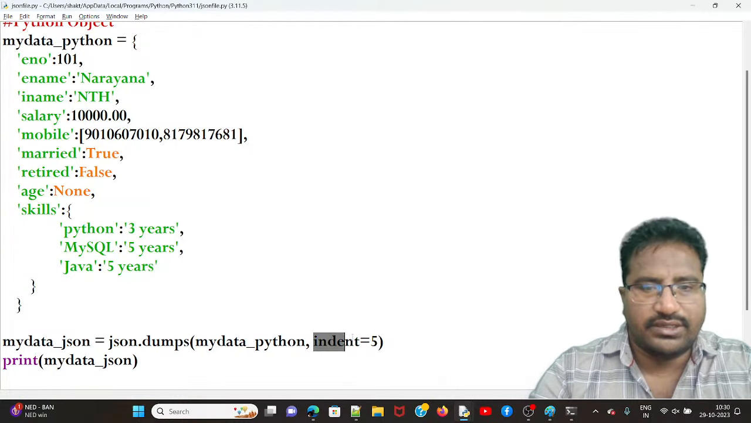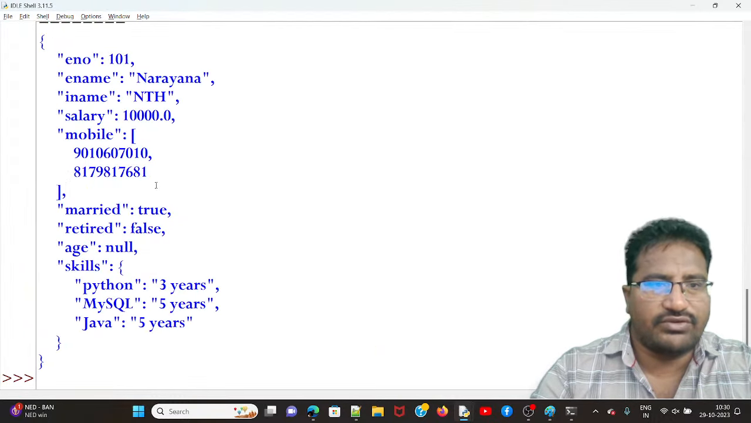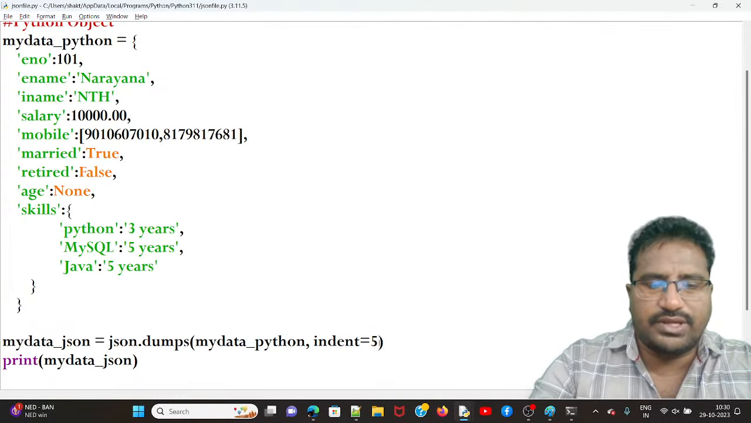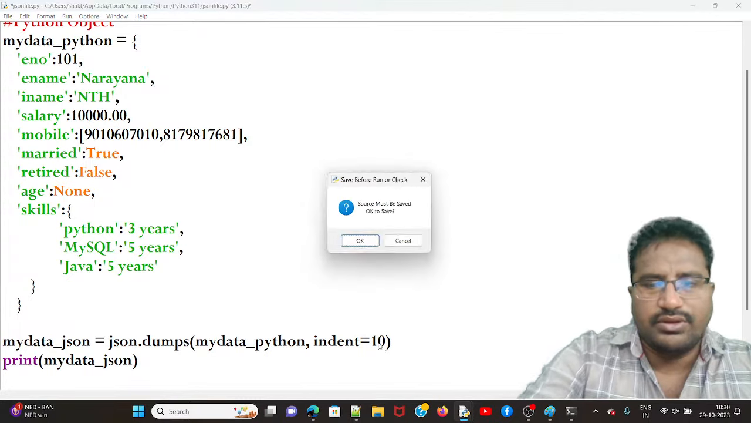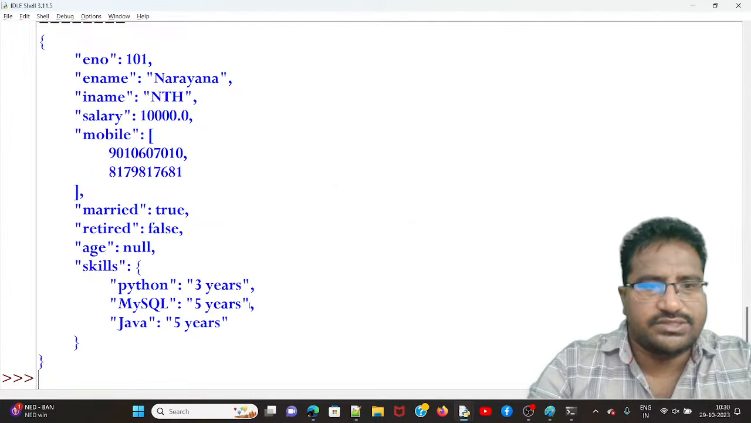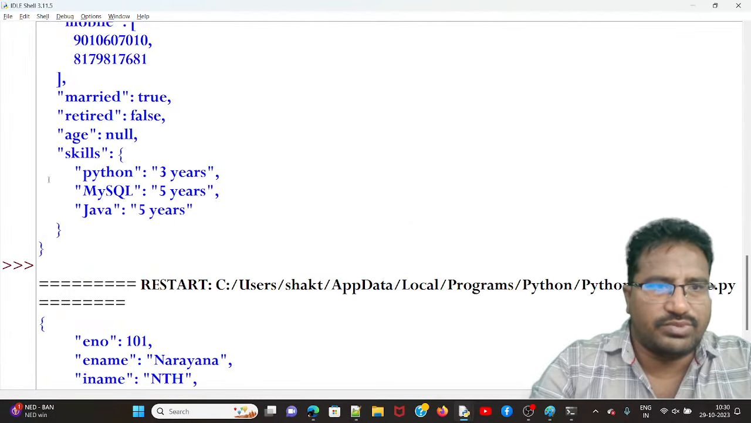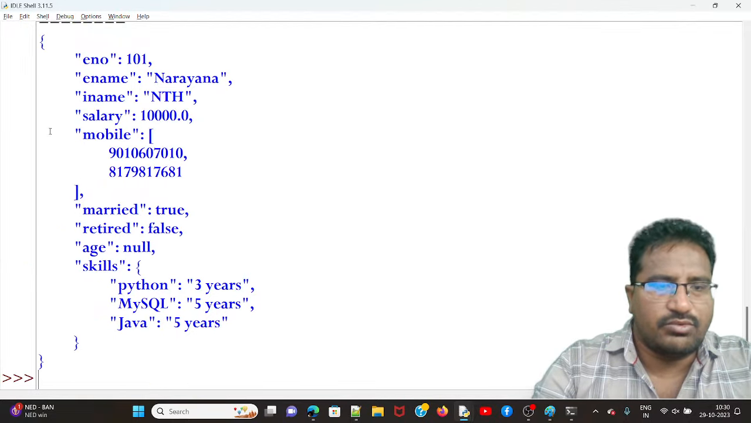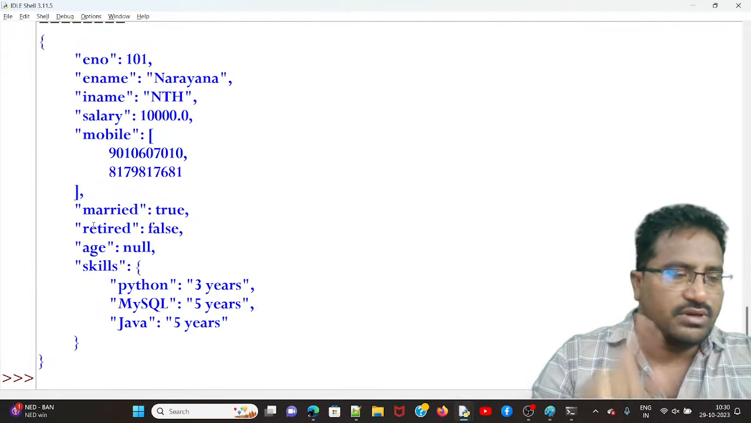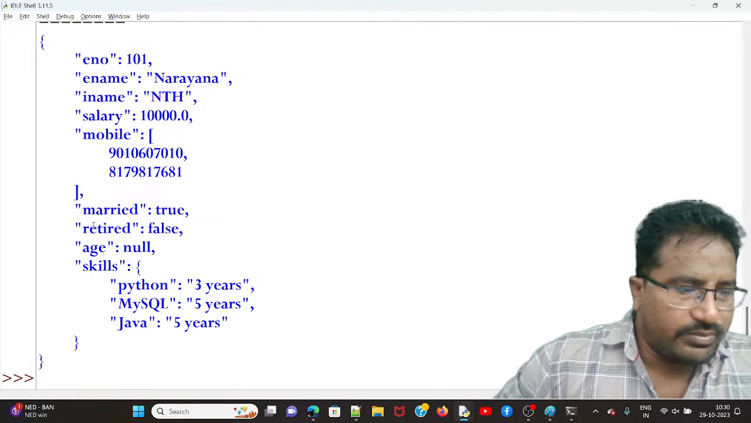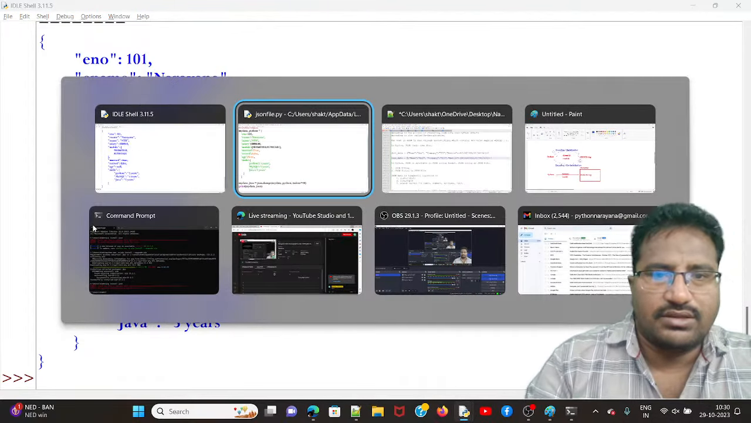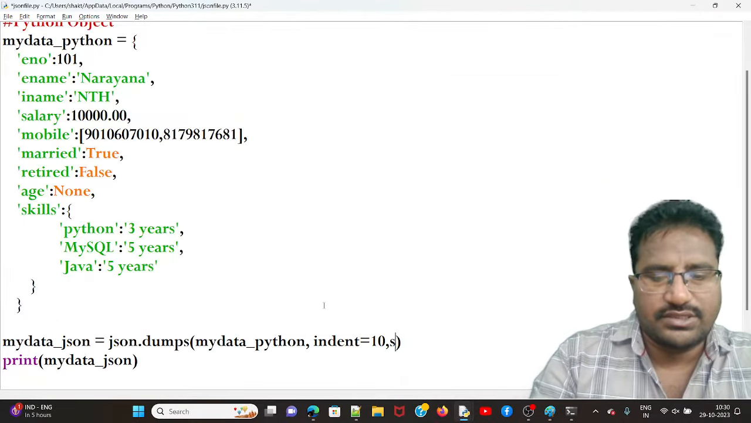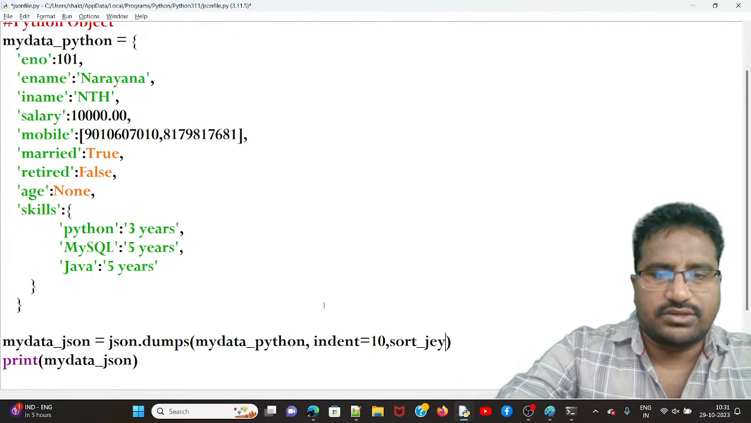So that is indent. Indent gives the indentation level, guys. If you give 5, that's what comes. If you give a bigger number, it doesn't look good; you see more indentation compared to the previous one. That's one argument, and one more is there. That is sort keys.